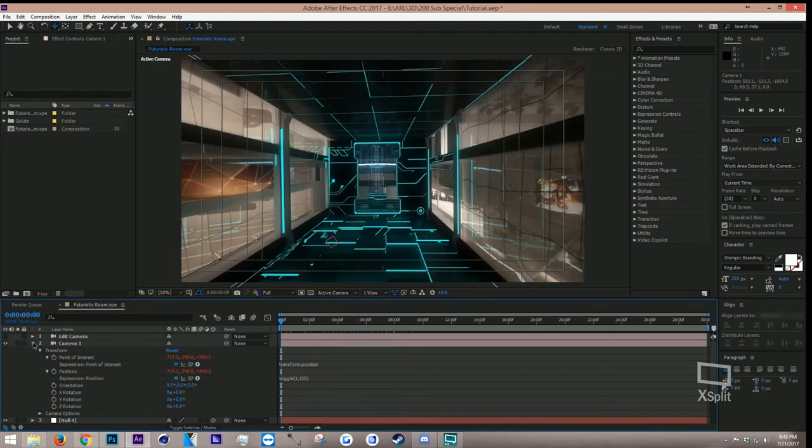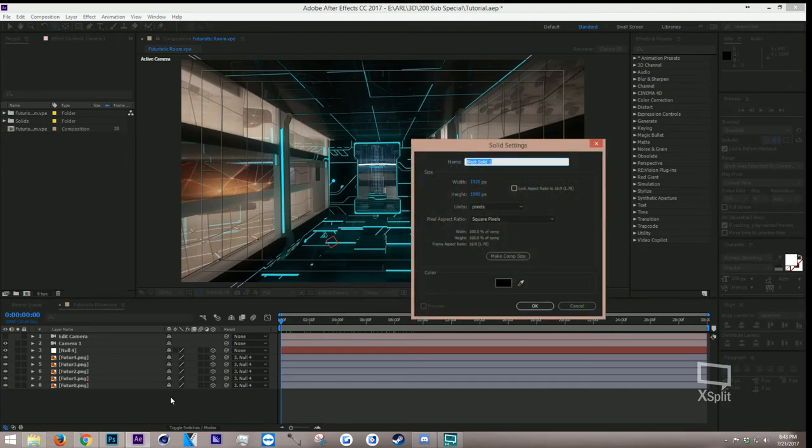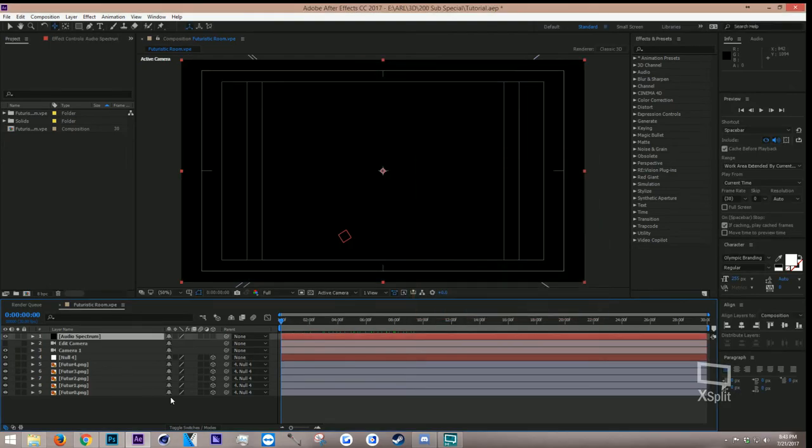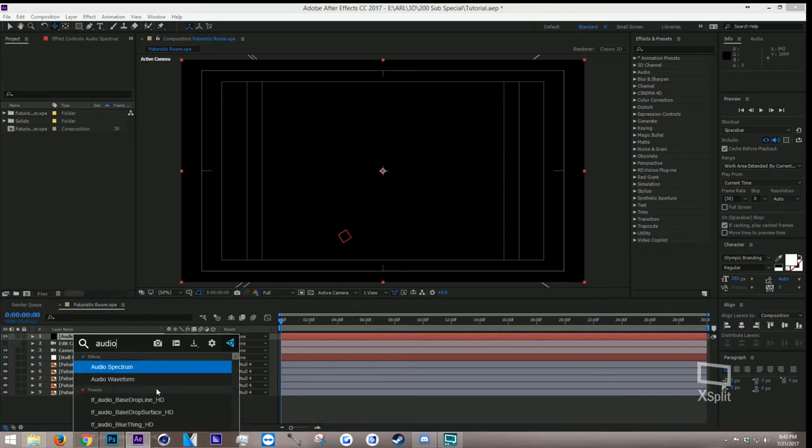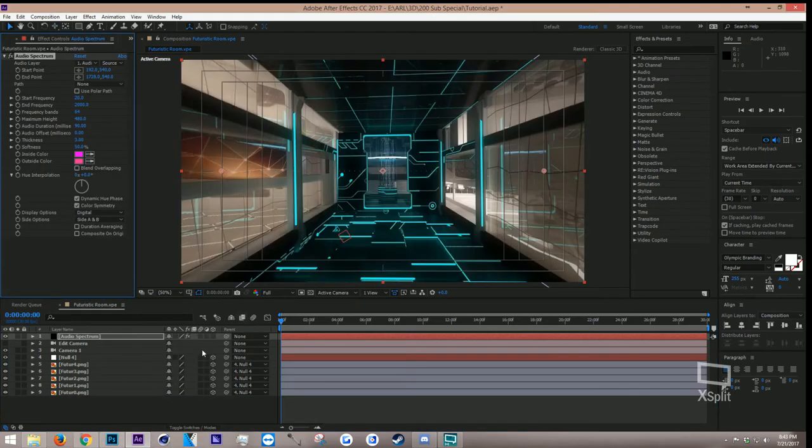You have your 3D room. You can add effects like an audio spectrum, which is what I had. So you want to make a new solid, apply the audio spectrum effect onto it, make the solid 3D, and push it back in Z space, bring it up. I'm going to make it a little thicker so you can see it better. Decrease the amount of things you have so you can make it a little bit thicker.